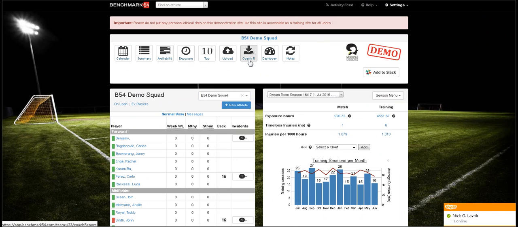The dashboard is quite a big area where you can look at the data analysis, whether it's injury data analysis or GPS data, well-being data. Again, we'll have a little video on that section.